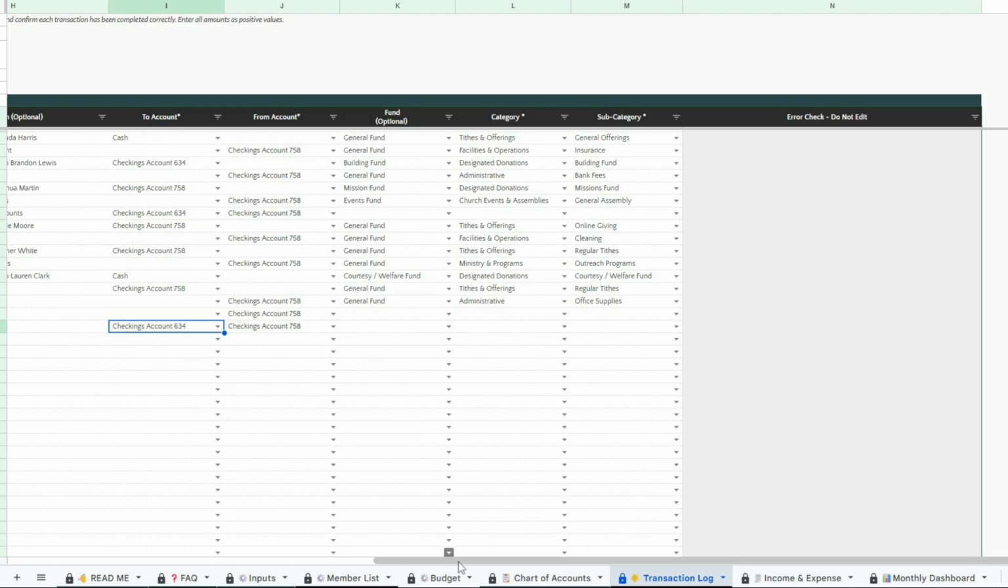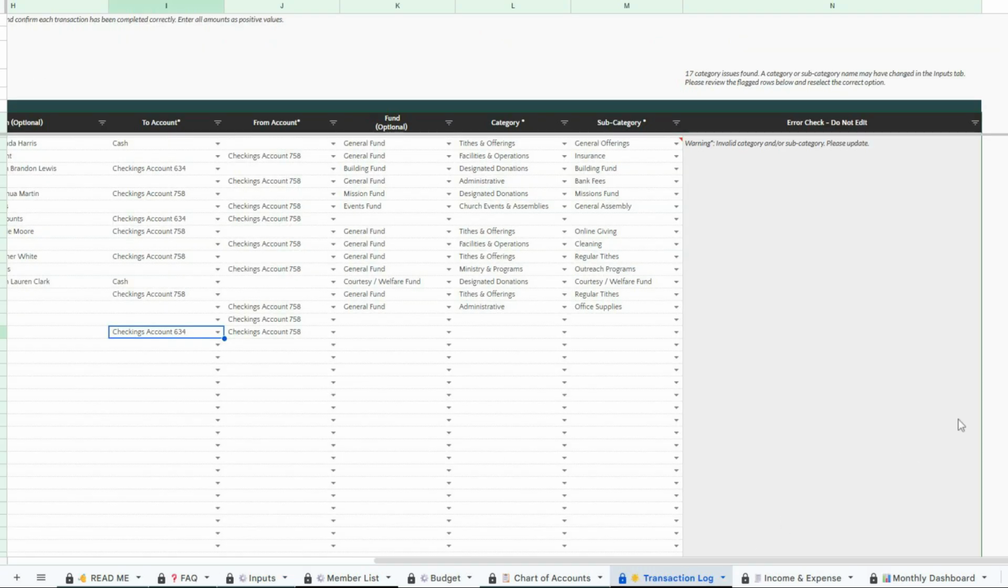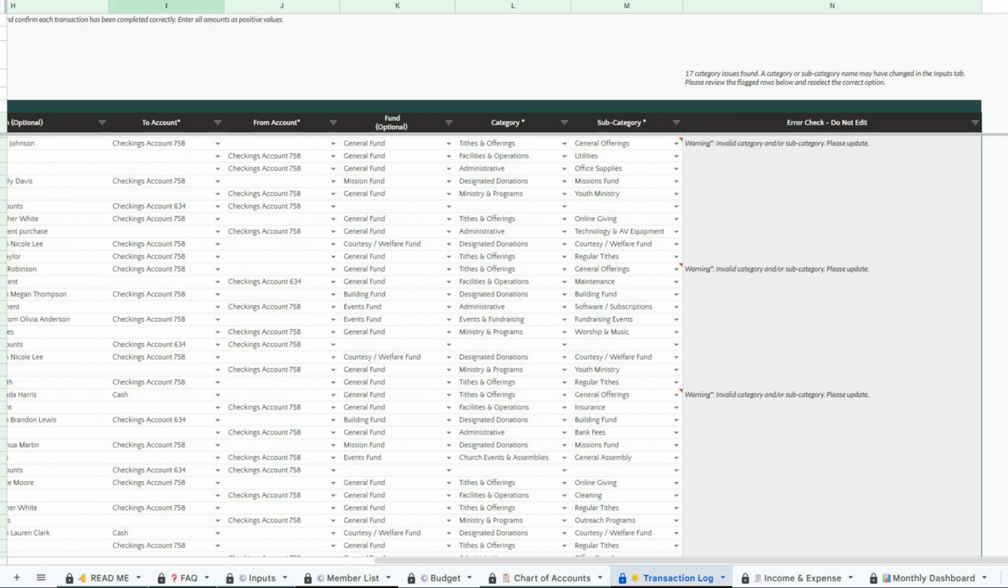The last thing I want to cover before we move on is the error check column. We talked about how the Smart Prompt guides you through each transaction, but this column also protects you if something goes wrong in your Inputs tab. Here's a real example. Say we accidentally went into the Inputs tab and removed the S from General Offerings, so it now reads General Offering instead. That small change breaks the link for every transaction that was logged to that subcategory. If I go back into the transaction log, you can see the error check has caught it immediately.